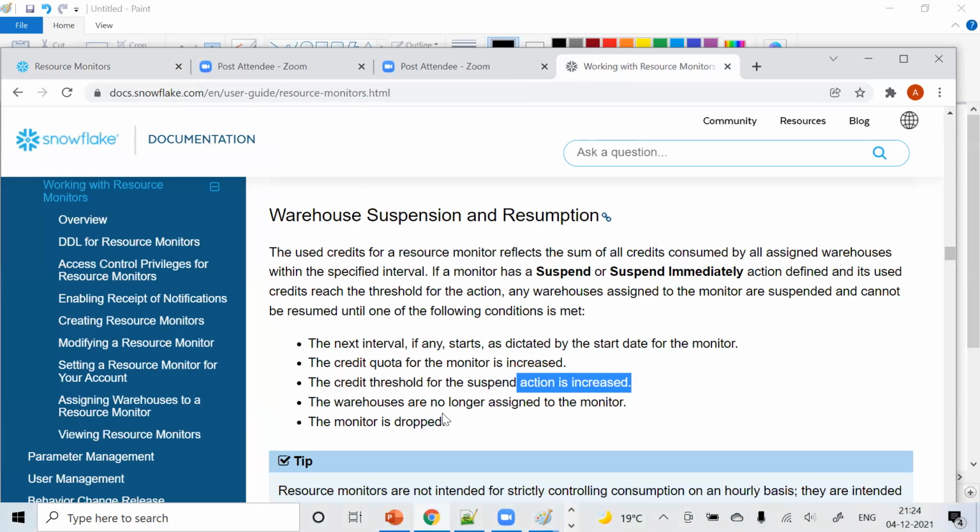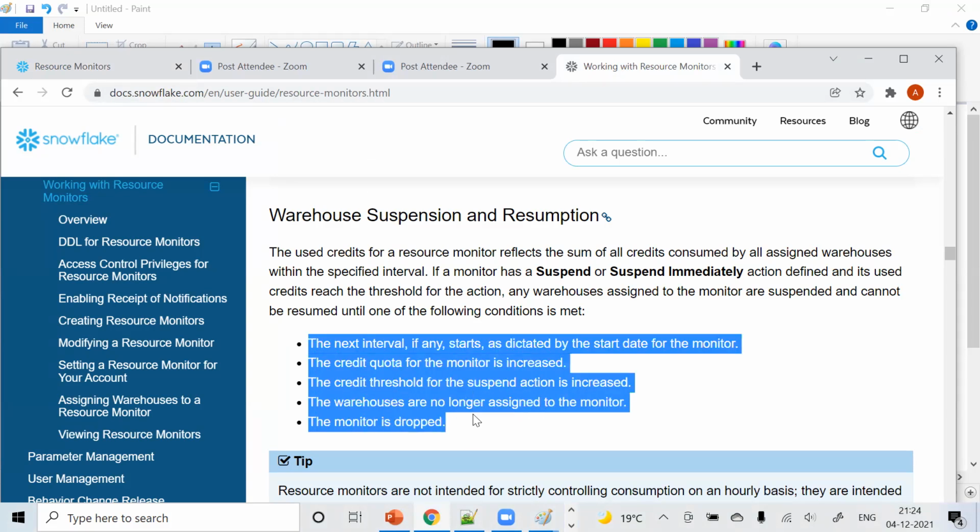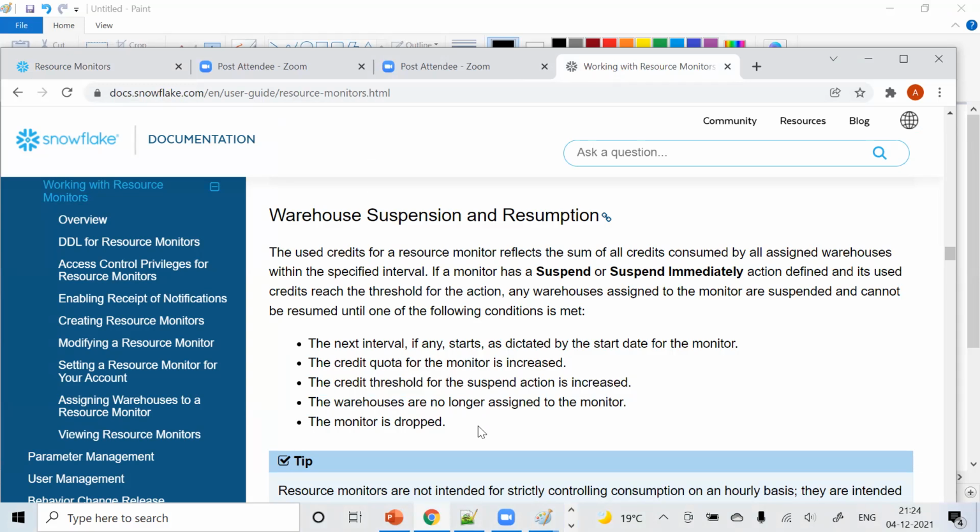And the other one is the warehouses are no longer assigned to the monitor. So you just alter the resource monitor and remove that warehouse from there, or you drop the monitor altogether. Okay, so out of these, these are the actions you can take to resume your suspended warehouses.